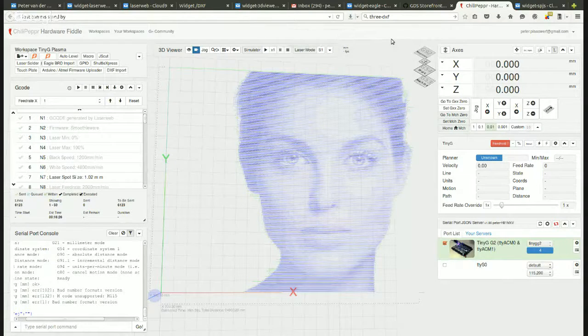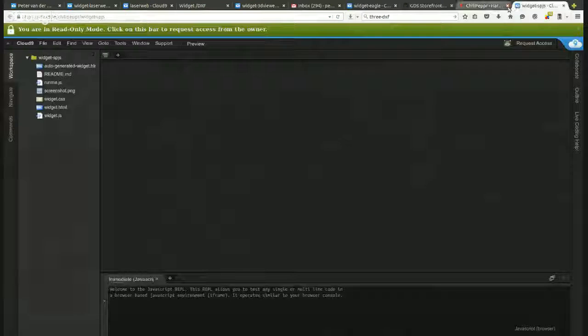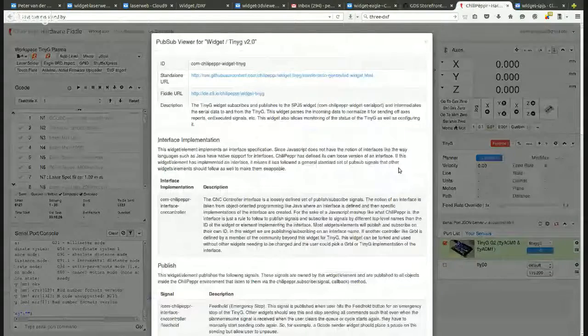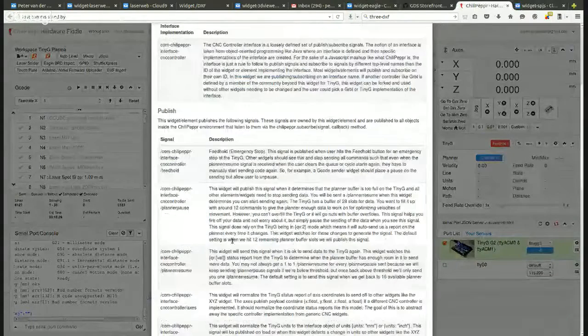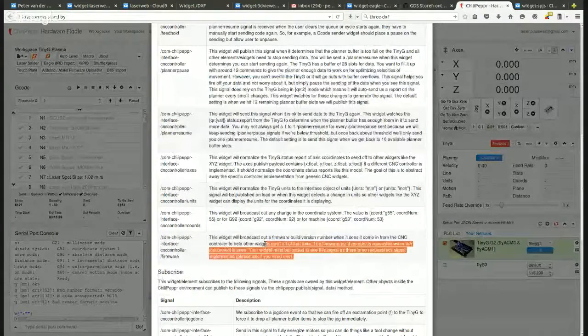I spoke to John about it, and I was actually on GitHub as well. I'm just going to jump straight into the TinyG widget. The TinyG widget publishes a pub/sub for the firmware. It will broadcast out the firmware build version number when it sees it come in from the CNC controller, to help other widgets pivot off that data. The firmware build number is requested when the on-connect is sent.